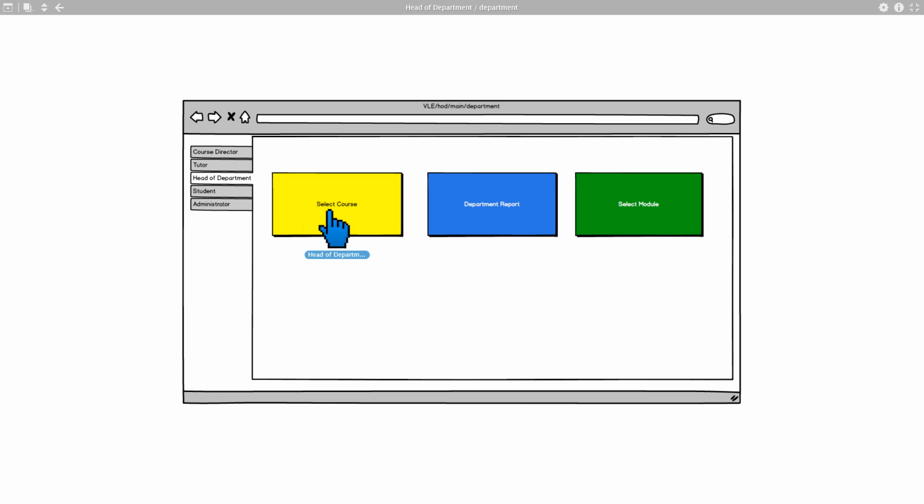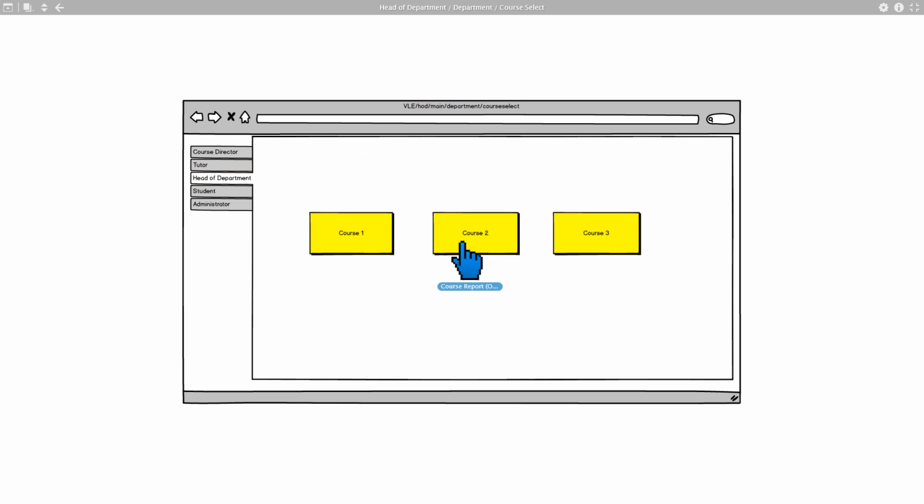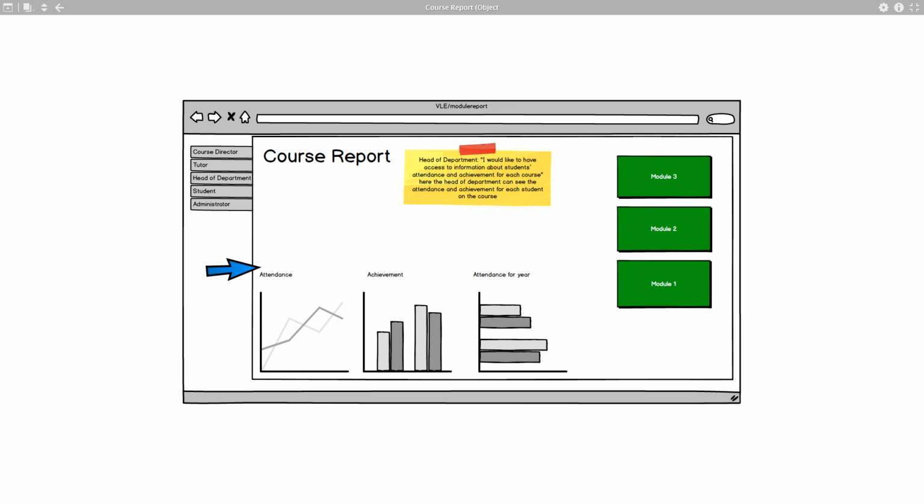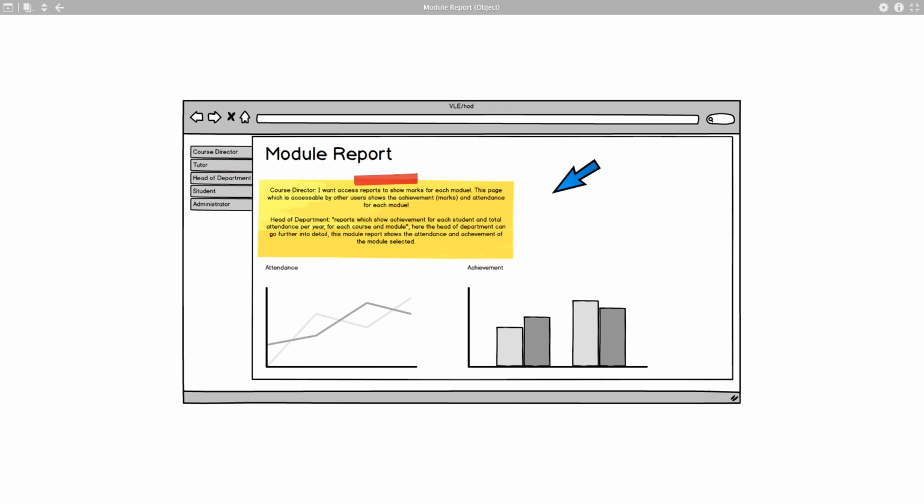If we get into the more complex bit, the department section, the head of department can select a course here. So if we say course 3, then we take into the course report for course 3. You have the attendance, the achievement, and the attendance for each course, and then you can go into further detail into the module for that course. So if we go to module 2, you can see the attendance and the achievement here.